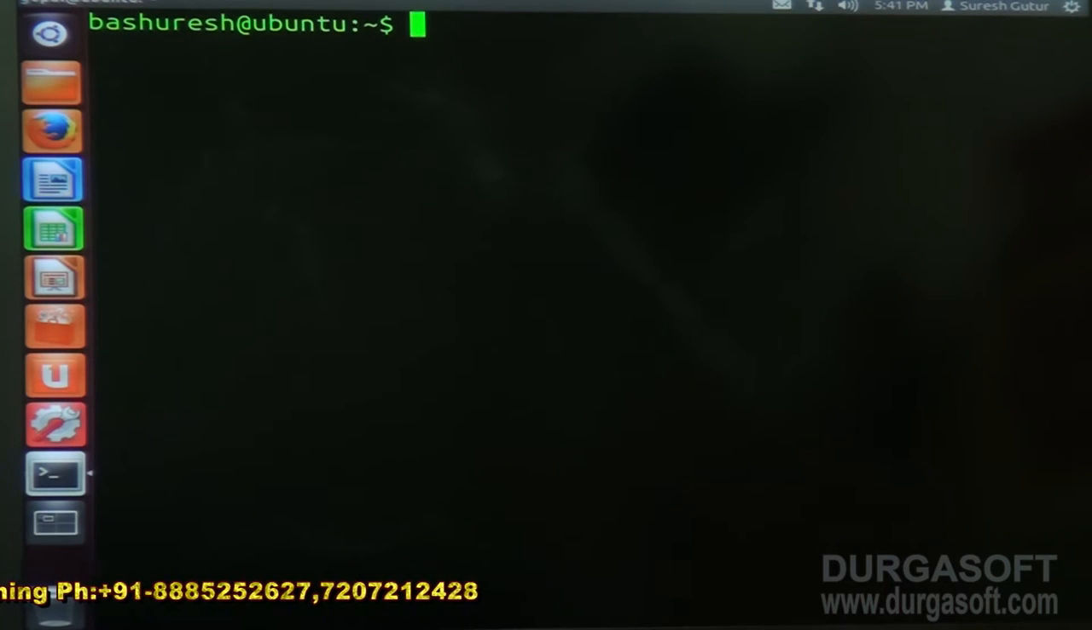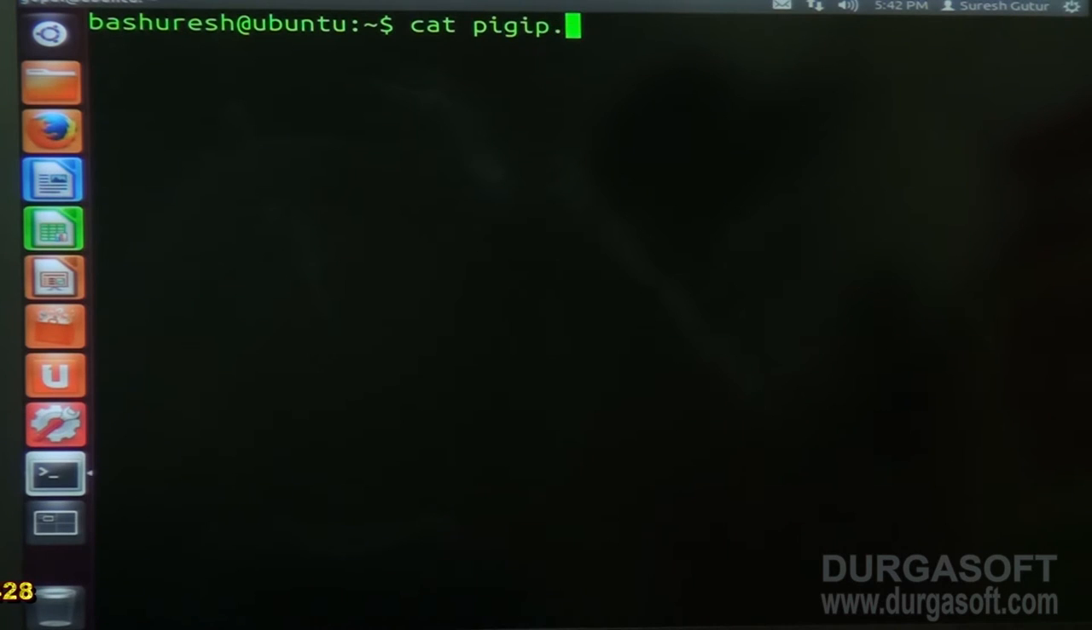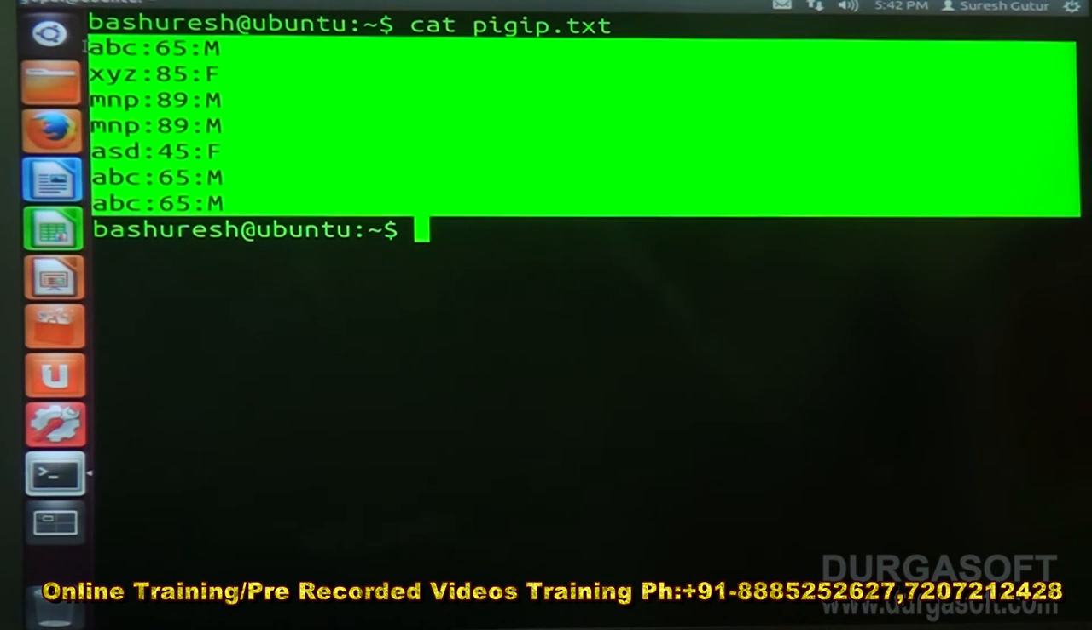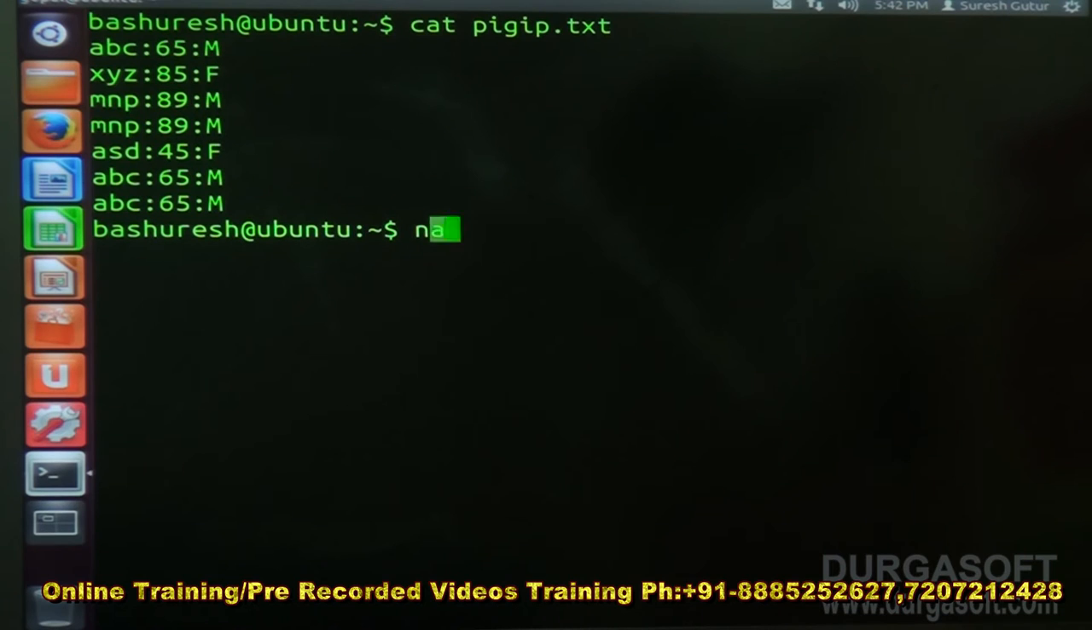If you want to combine these, we have to write two data files. Previously we have seen one file, pig_ip.txt. It is like this only. I have some more data. Let me create nano pig_ip2.txt.